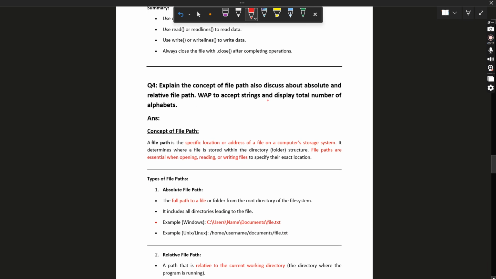Let's move to the fourth question. Explain the concept of file path. Also discuss absolute and relative file paths. So what is a file path? A file path is a specific location or address for a file on a computer storage system, like where the file is actually stored. And a file path is essential when opening, reading, or writing files, because for any file operation, you should know where the file is actually located.